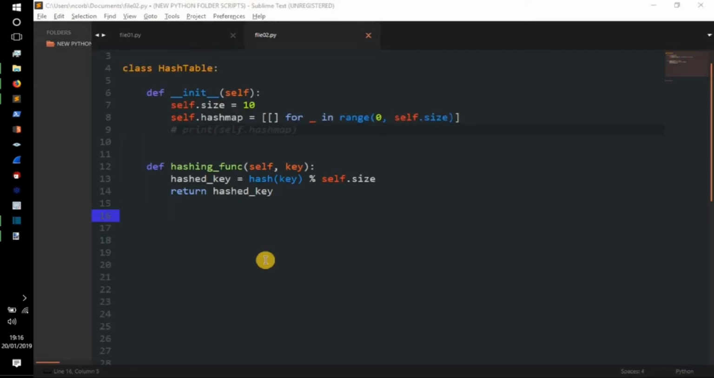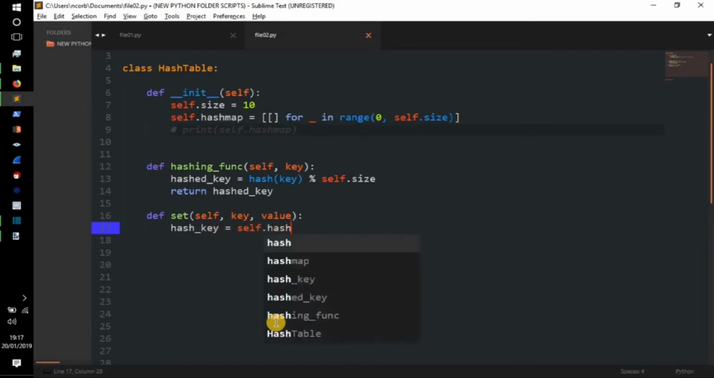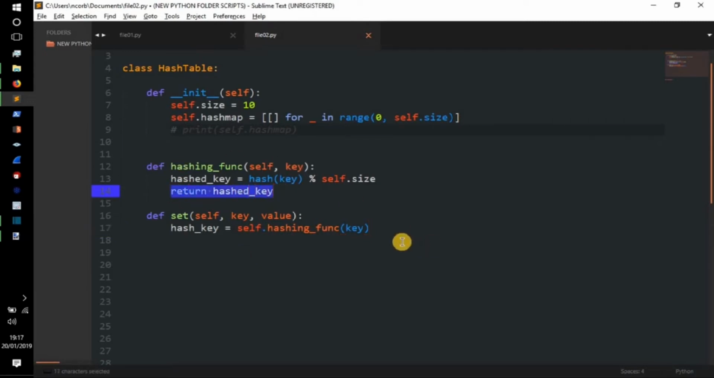So now we need to create the set function, and what that's going to do is it's going to set or add the item to the hash map or to our dictionary. So we need to begin by doing def set and then self and then the key and the value that we want to set, and then we need to do hash underscore key equals self dot hashing underscore func and then the key. So hash underscore key now is a number, it's an integer, and it's going to be between 0 and the size of the hash map because of this function here, and it's returning the hash key.